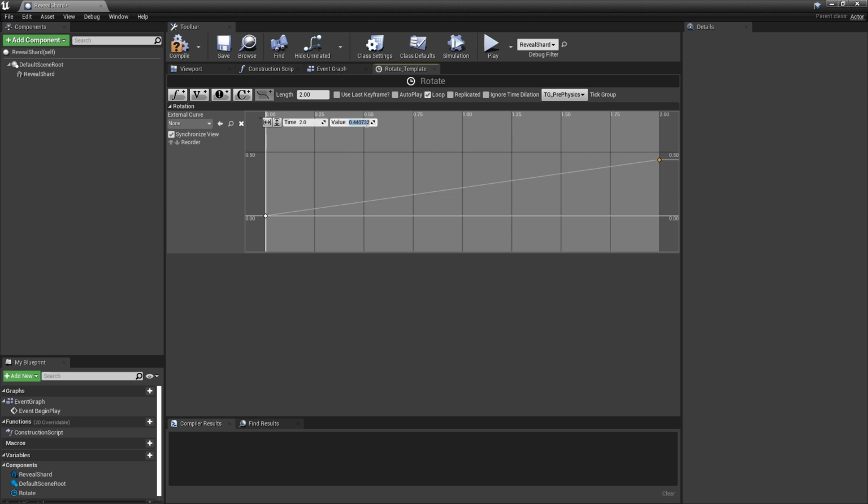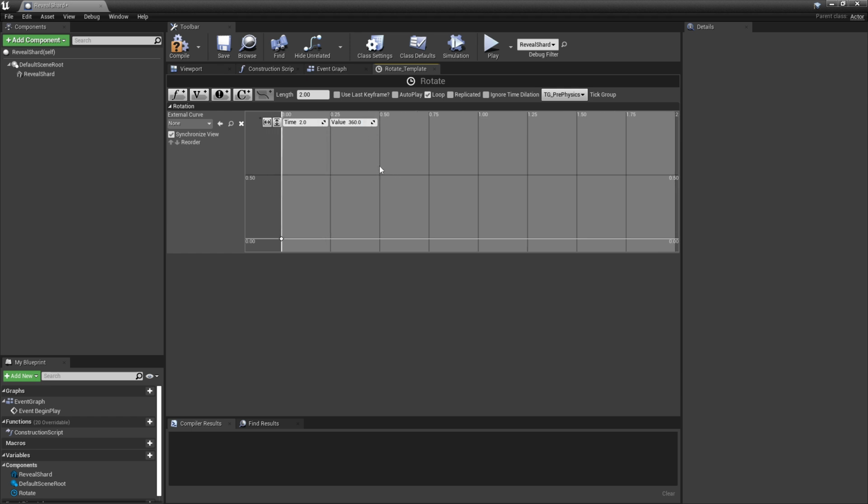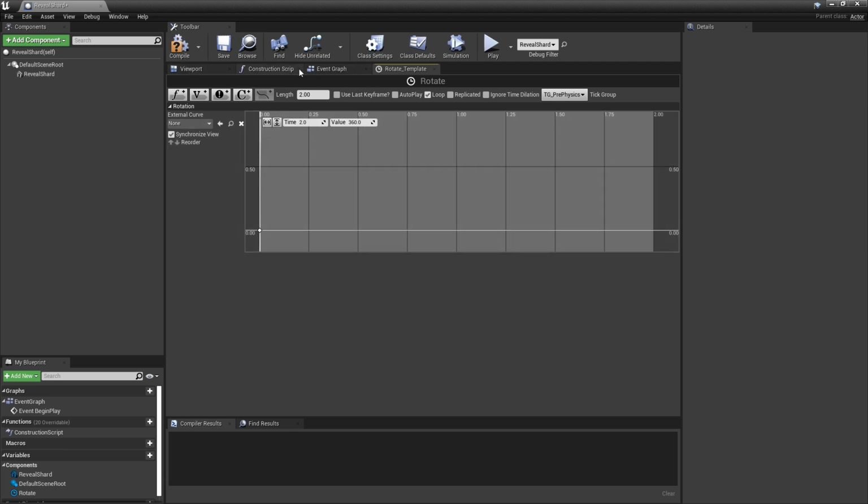Be sure to hit enter when you're done with inputting values, because if you just click off of it, it will reset the value to what it was originally.